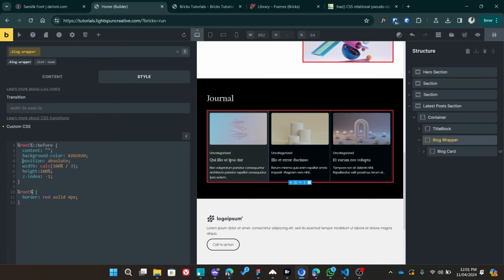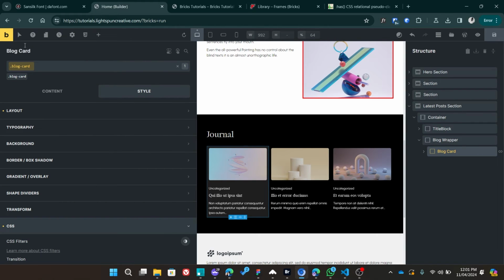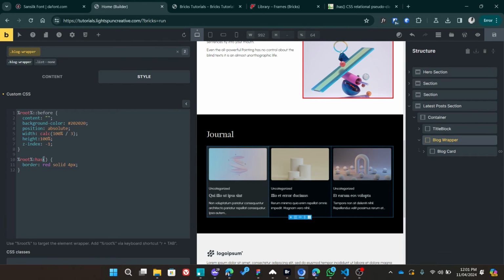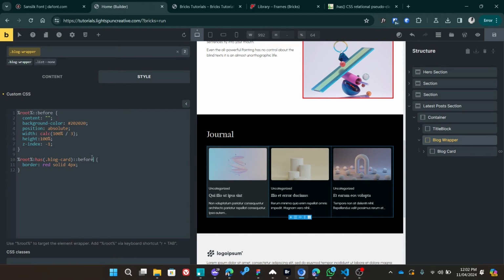So the next thing I'll do is root that has, remember the class name of the child is block card. So root has block card. I also want this selection to work for the before, not just the block card. Okay, so I have to come over here and add before, and now it selects the before, which means now we are having a good selection of the before. What we want to do is affect the before based on the hover state of the child. So far we've been able to target the before pseudo element. We now need to set up the hover state.